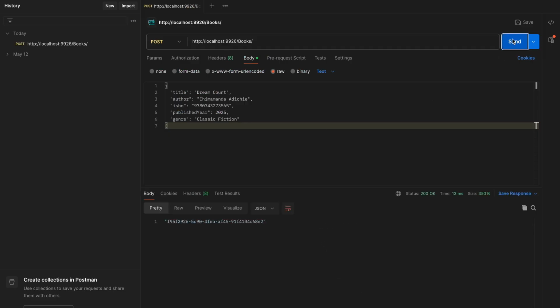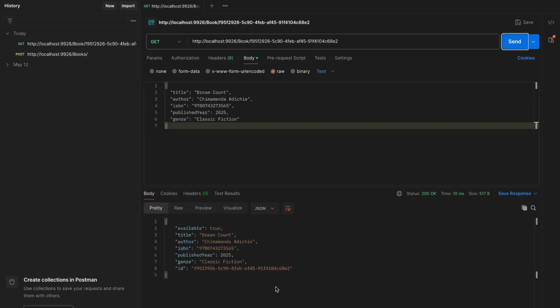First, let's add a book. As you can see, now we've added this book and it returned my book ID. So I'm going to copy this book ID. And now let's try to retrieve our book using our ID. So I'm going to switch to the get method and attempt to retrieve this. And as you can see, it shows.